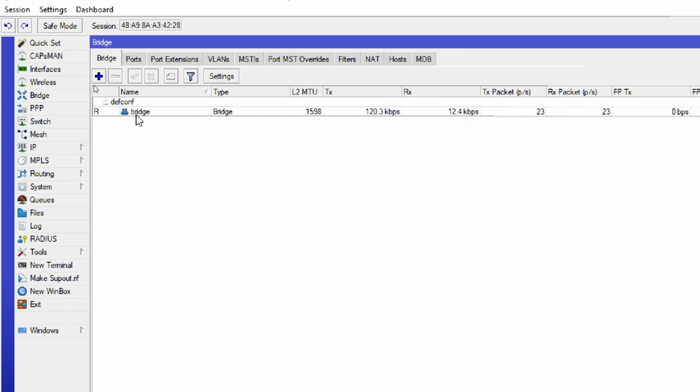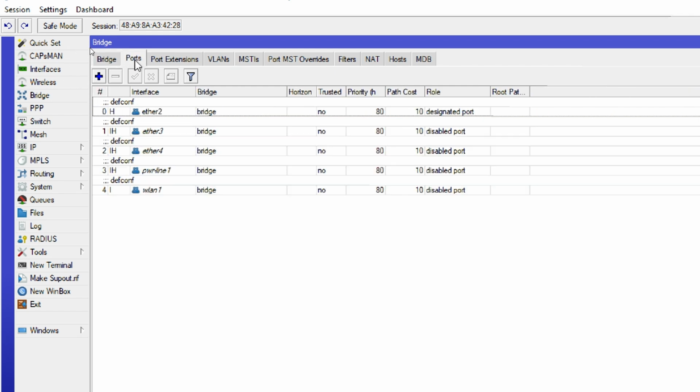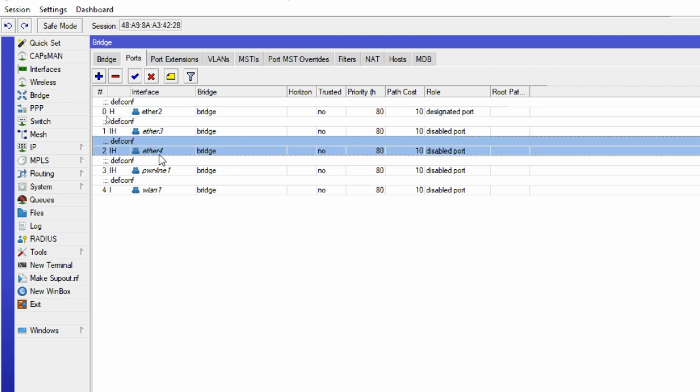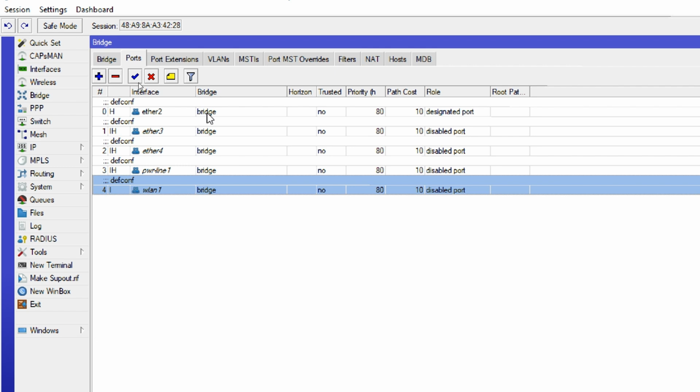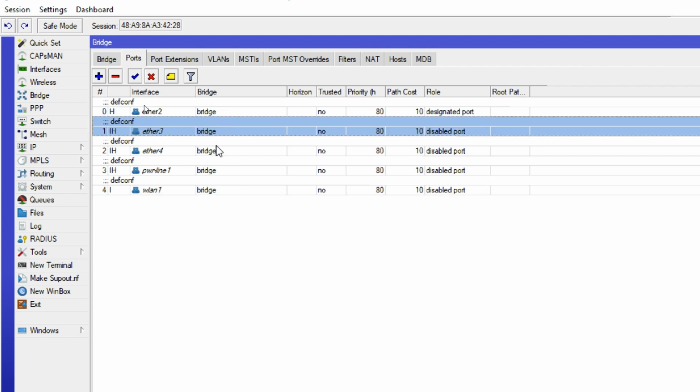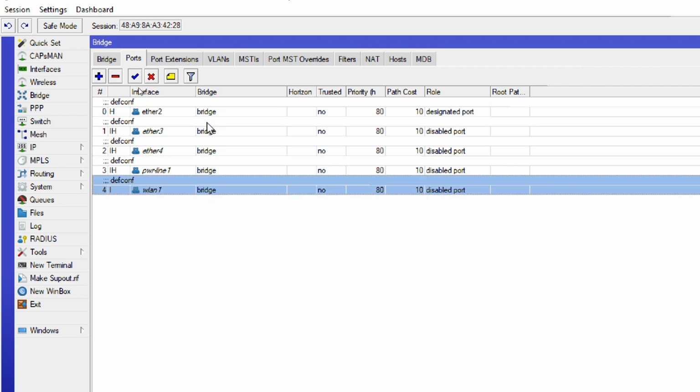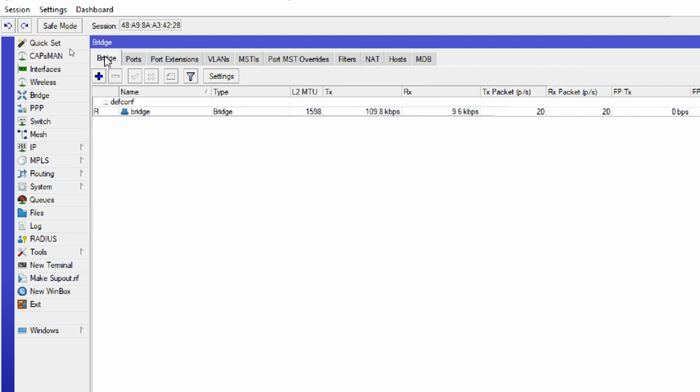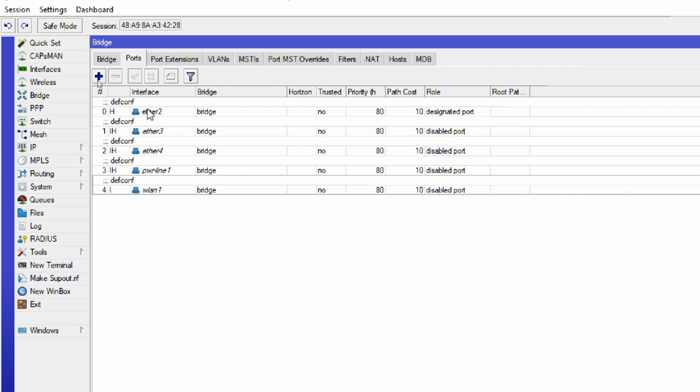In the bridge section, we can see we have only one bridge, the default bridge, and when we go to the ports menu, as you can see, Ethernet 2, 3, 4, and WLAN are members of the single bridge. This is the bridge name. All of them are members of the single bridge. So the system created the bridge for us, took these ports and bound them to the bridge. We cannot see Ethernet 1 here because Ethernet 1 is not a bridge member. It's a member of one interface.